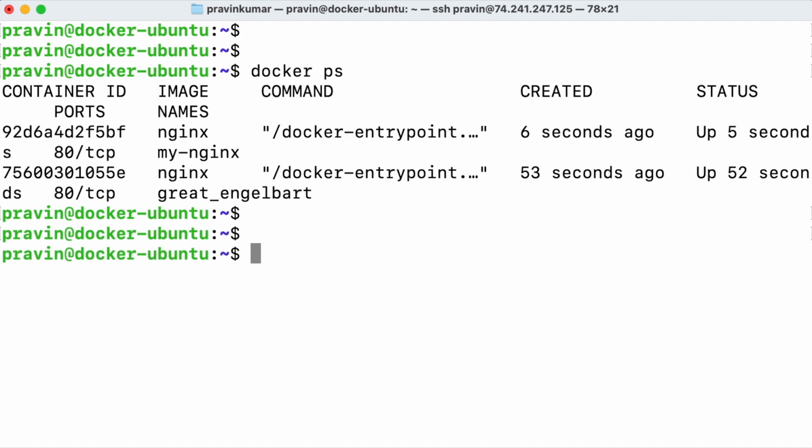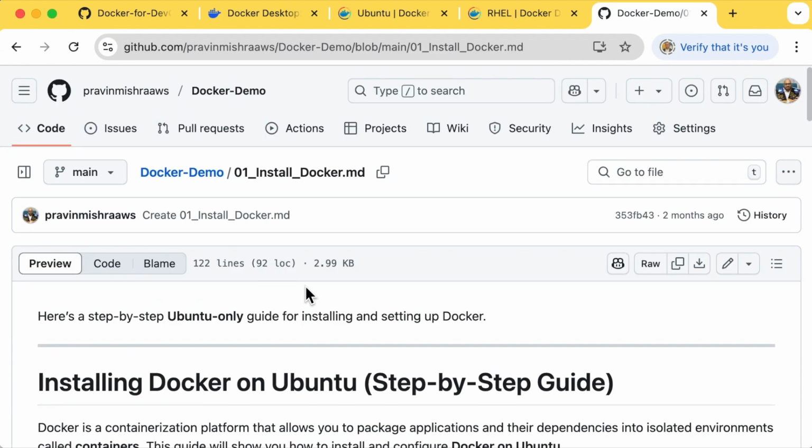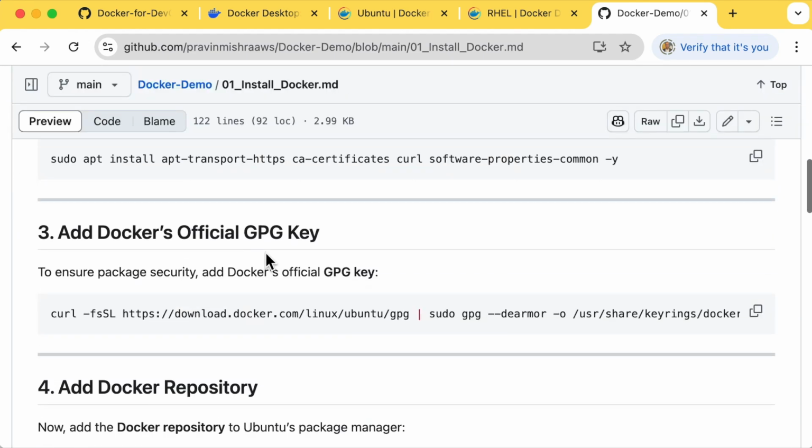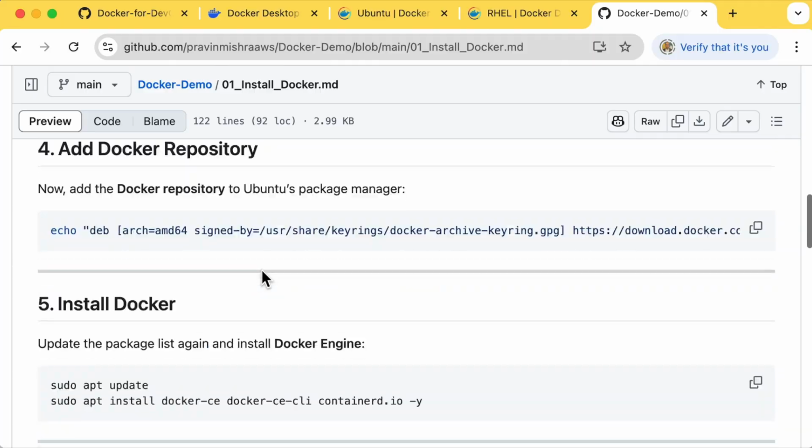So these are the steps we need to follow when you need to install Docker on Linux, especially on Ubuntu. So please go ahead and bookmark this, because we are going to use this repository all the time for installing Docker on our remote virtual machine.